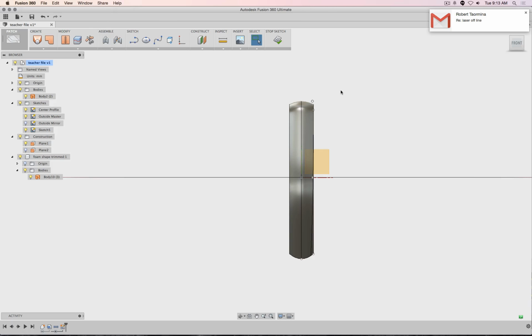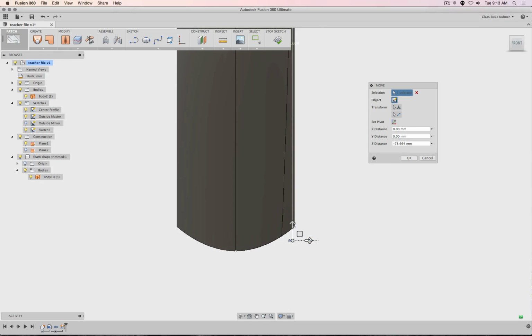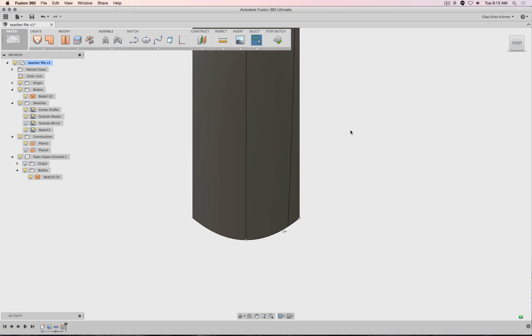Okay. Let's hope Robert has good news about the laser cutter. Let's move it down. And here I move it kind of like back to where it seems like where he is cutting it. Okay.